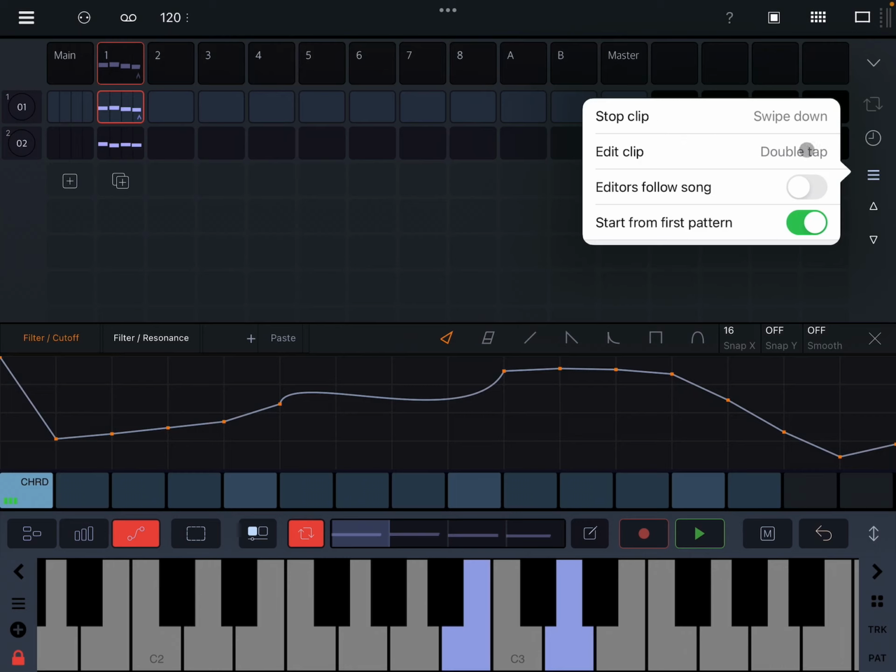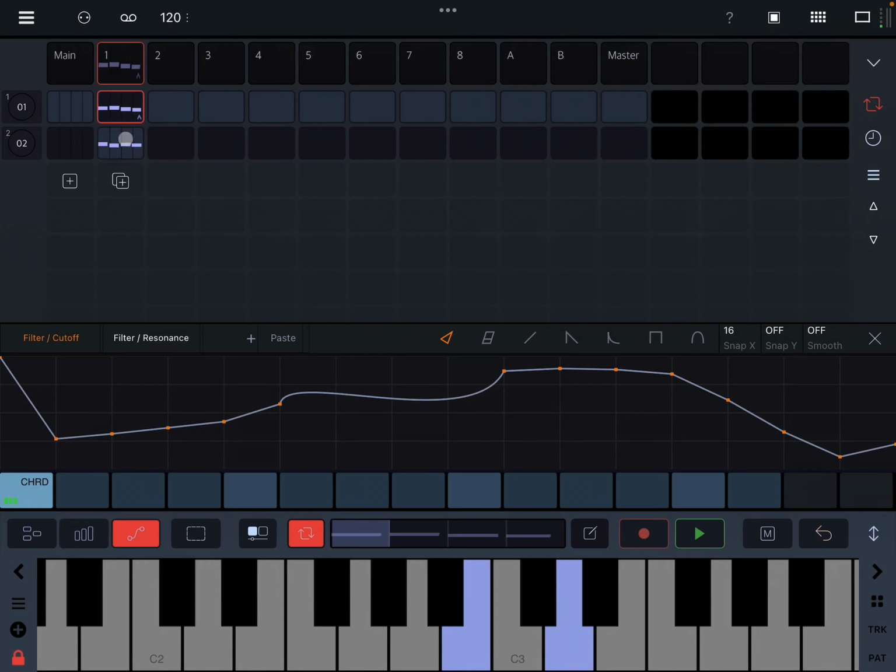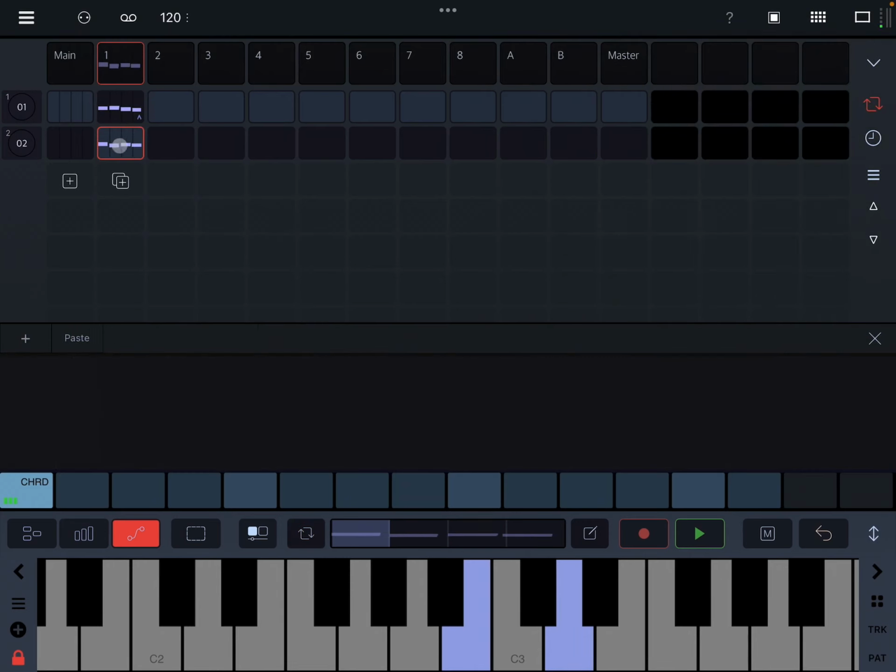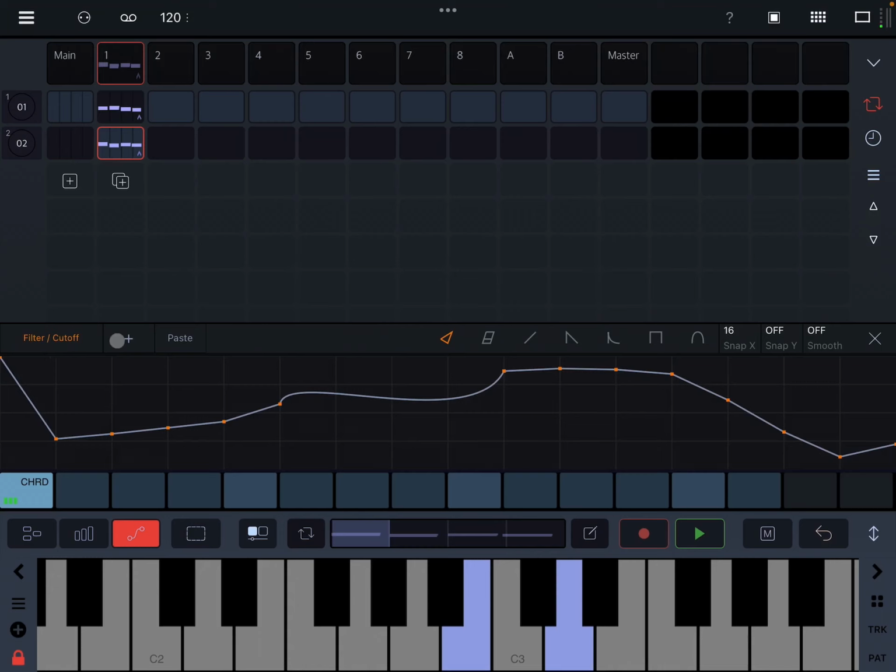I will edit clip, double tap, so I need to double tap on this clip. Then what happens is, if I hit paste here, what should happen is the filter cutoff lane from this clip will appear in this clip. And it has. There we go. Fantastic news. Very good. So that means it's easy to copy automation between clips.